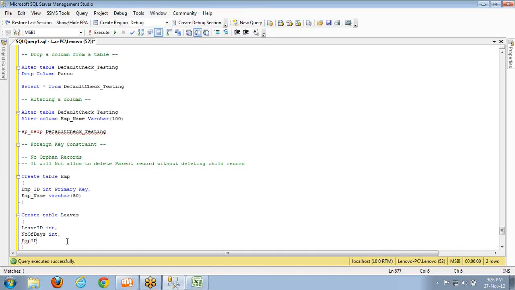The column may be of a different name. It should not be the same as the column here. The column name here is employee EMP underscore ID. Here I'm giving EMP ID, but the data type should be the same. Now, this is your parent table and this is your child table or transaction table. Here we have to give this foreign key reference.